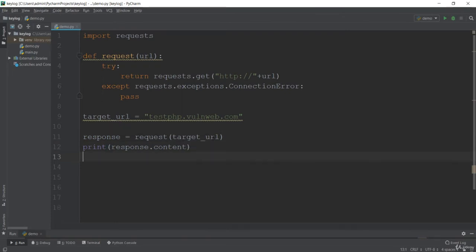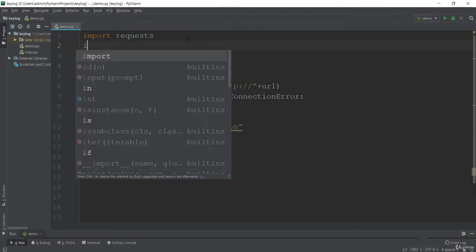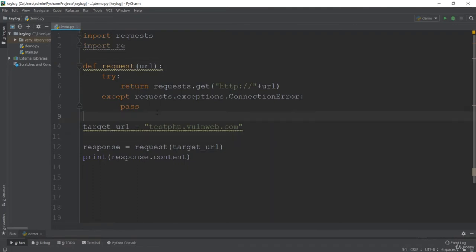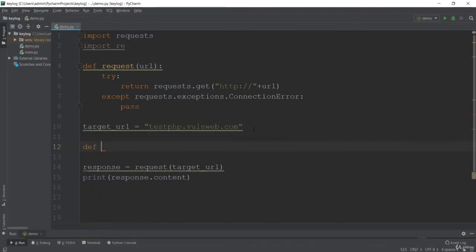The next thing we need to do is modify this script so as to get the links from the website. We have already learned about regular expressions. If you remember, in the previous lecture we learned about regular expressions and how to use them in our script. So first of all, we have to import the regular expression module, so I'll say import re. After that, let me define one new method which will extract links.